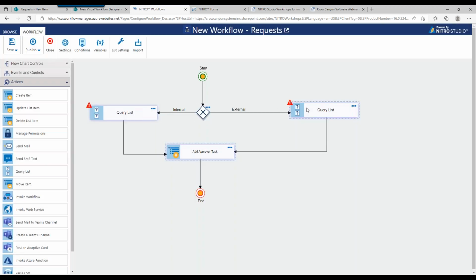See that one's good, but of course these aren't configured yet, so you get those little arrow message boxes. The nice thing about the message box too is when you hover over it, usually it tells you exactly what's going on, right?